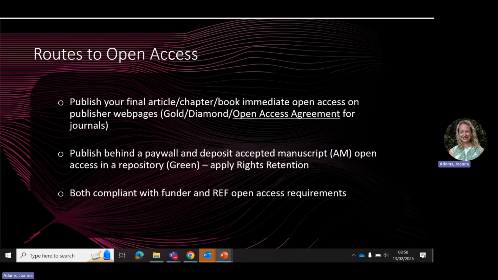The other option is to publish behind a paywall and deposit a copy of the peer-reviewed, unformatted, accepted manuscript, the author's final draft, open access in an institutional or subject repository. That is called green open access, and that is where the research publications policy and rights retention applies. Either of these routes are compliant with funder and REF open access requirements.